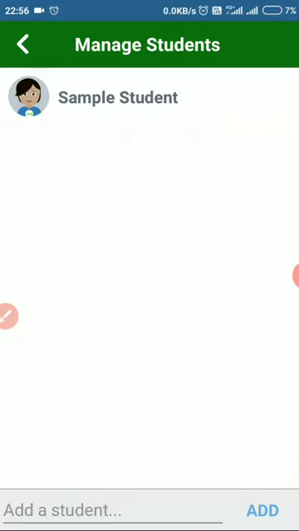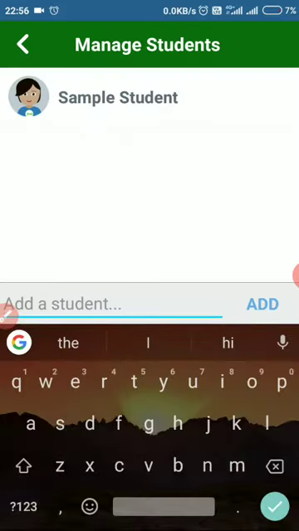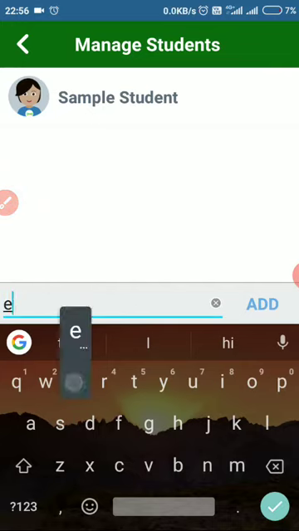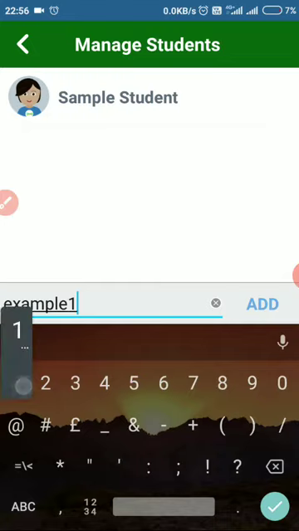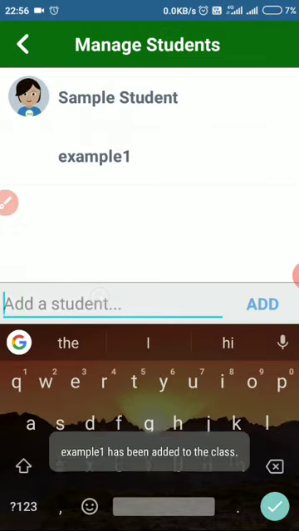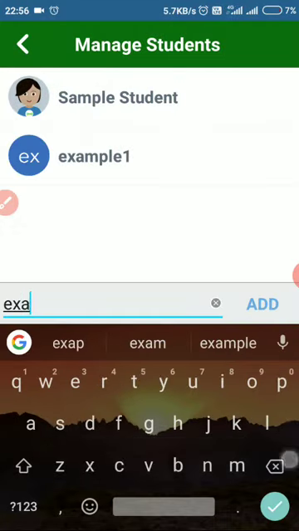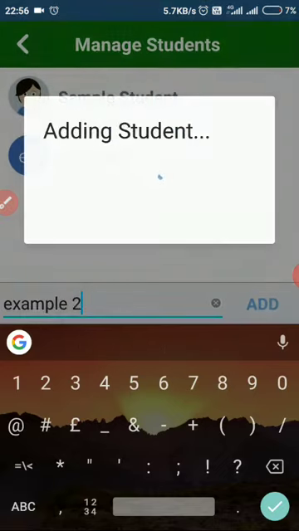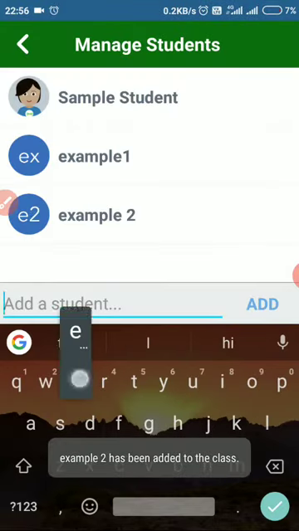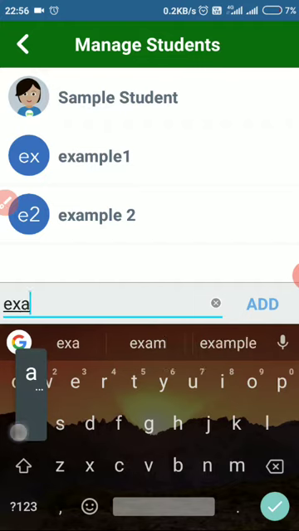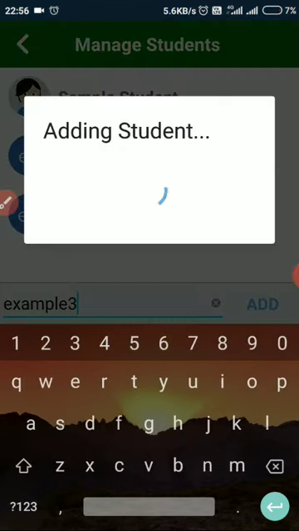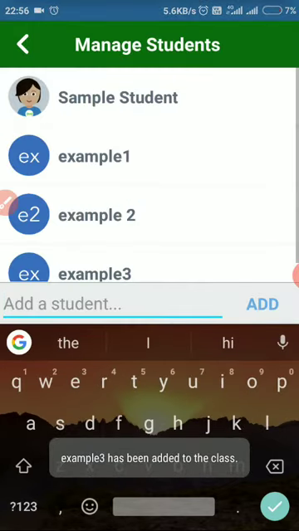Now manage teachers, manage students. Now I have to add all the students that are currently studying in that particular class. Suppose example 1, example 2, example 3, or we could also add the name and their roll number.